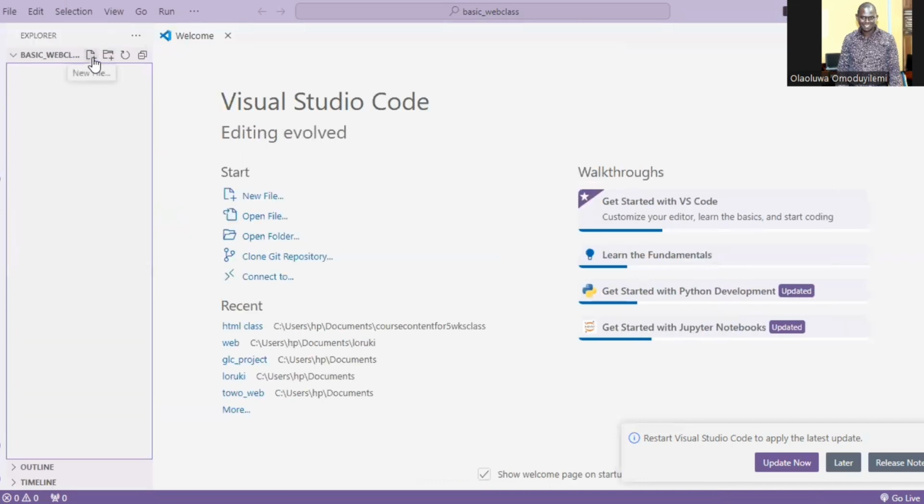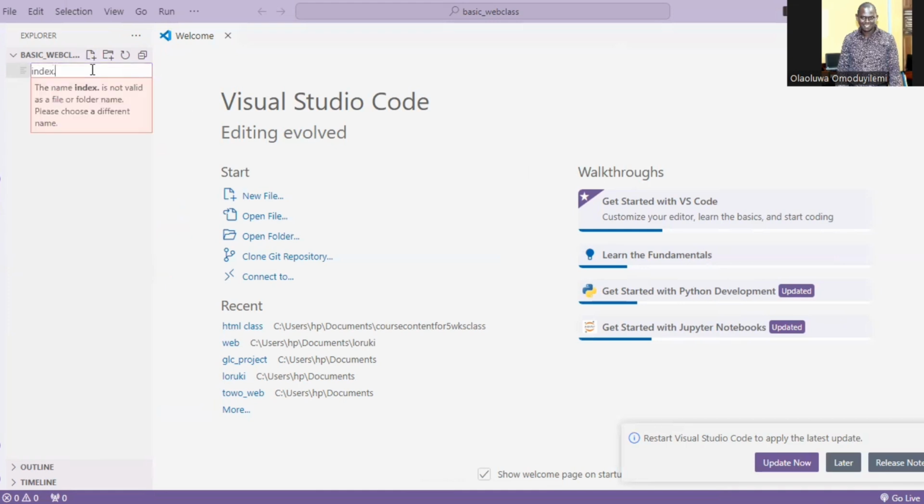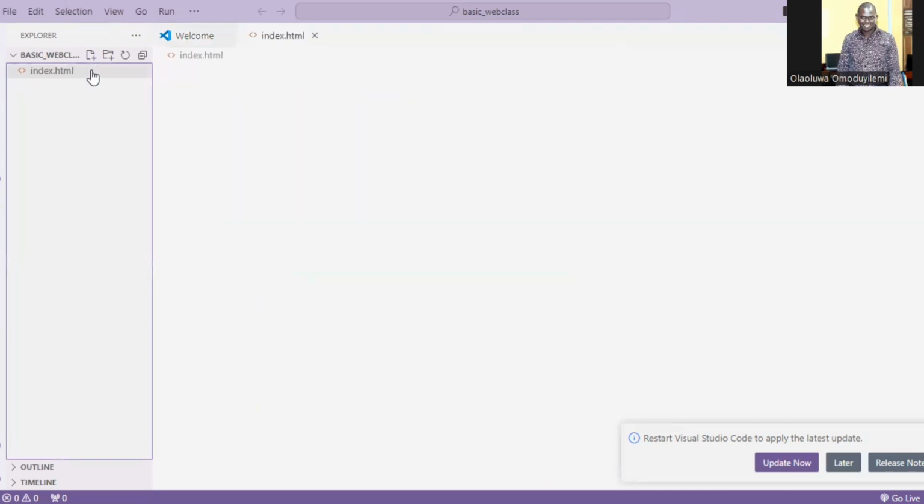Now, most of the time, our first page is called the index page. So you click here. This first icon is for new file. So this is what we need now. We call this index.html. Press enter.